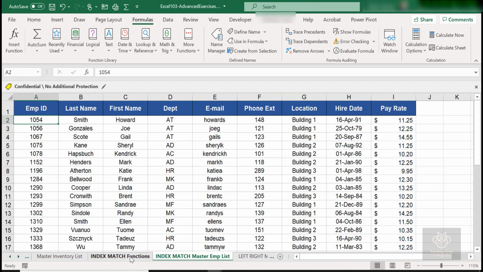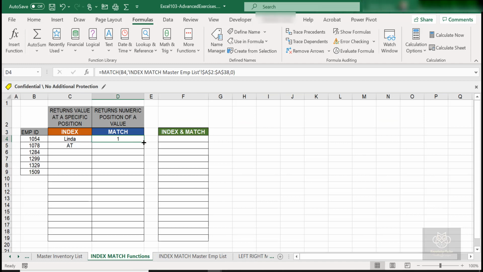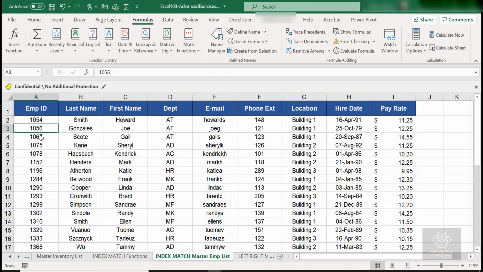So go back to this and let's drop this down. I'm just going to copy it. I just copied the formula so it finds these other ones. So 1078 is at the fifth position. Let's just confirm: 1, 2, 3, 4, 5. 1078 is at the fifth position, and so on.